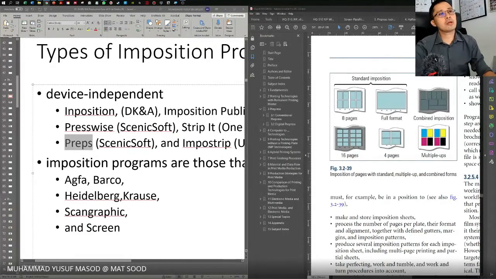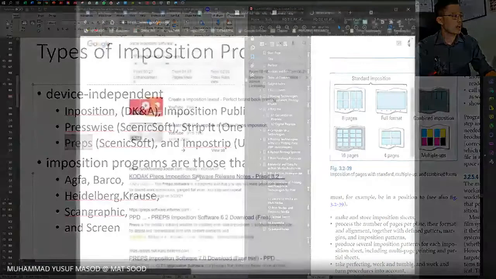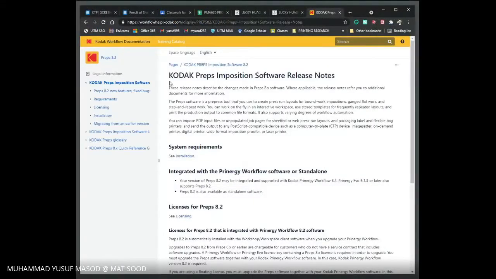Dah dibeli oleh Kodak. Kodak Preps in position software. Dia dah integrate dalam Kodak workflow. I have experience lah. Bukanlah kata saya hebat. Saya share lah. Saya pun ilmu tak cukup. Tu yang saya duduk mencari. Kalau ilmu tu cukup, tak ada evidence ni.